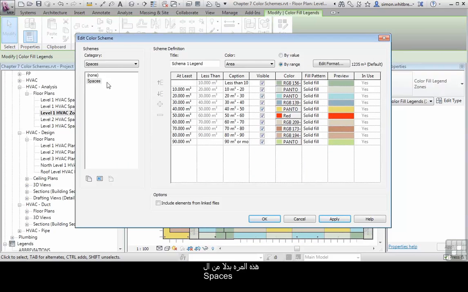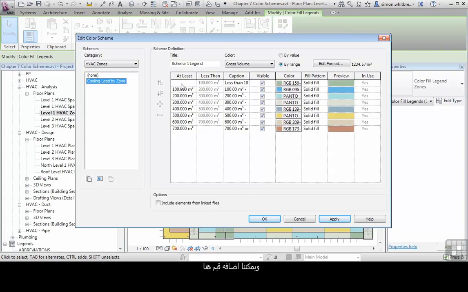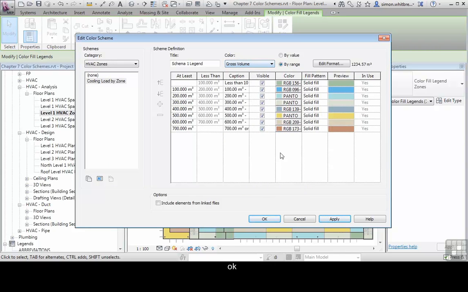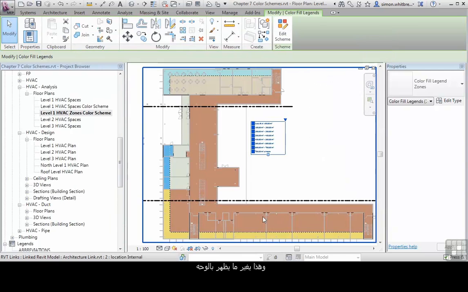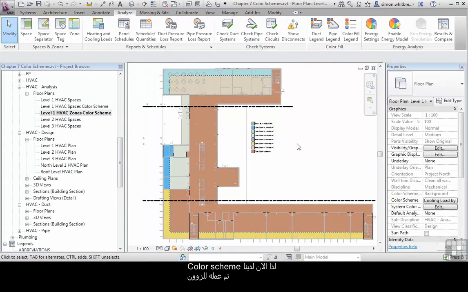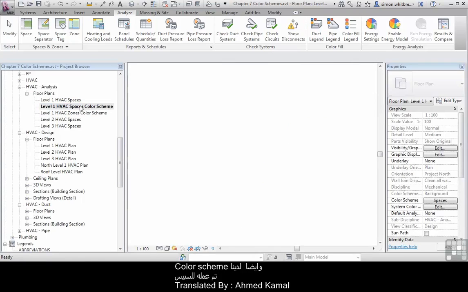This time, rather than spaces, I'm going to go for HVAC zones. Let's go for cooling load by zone, and we can add values in here or change what we actually want to see. Click on OK, and this changes our view. So we now have a colour scheme for the zones and also a colour scheme for our spaces.